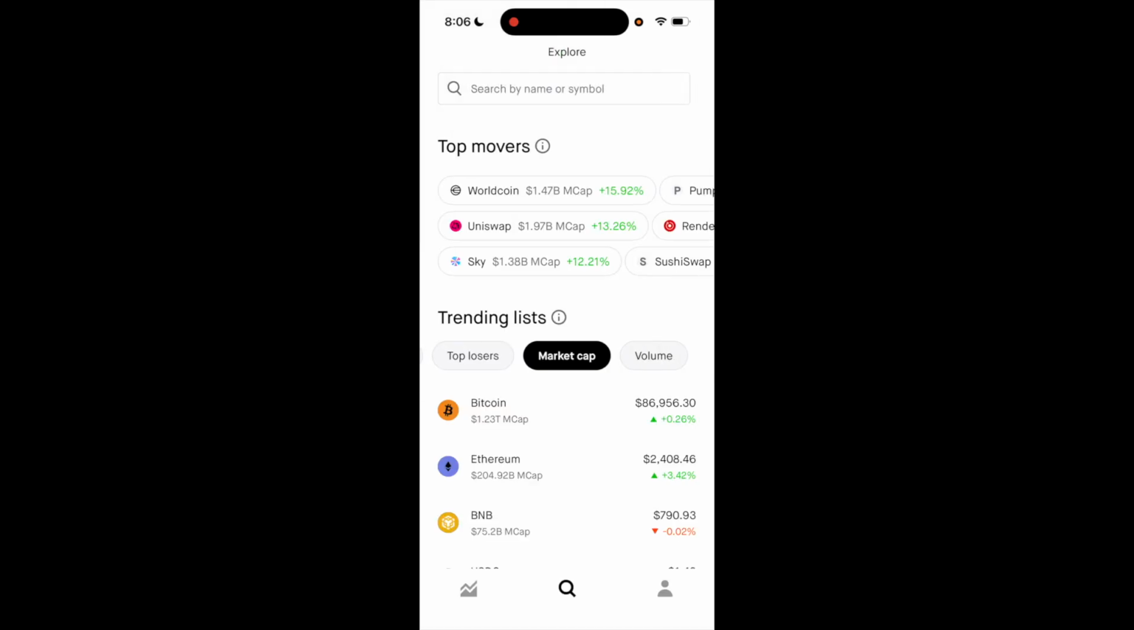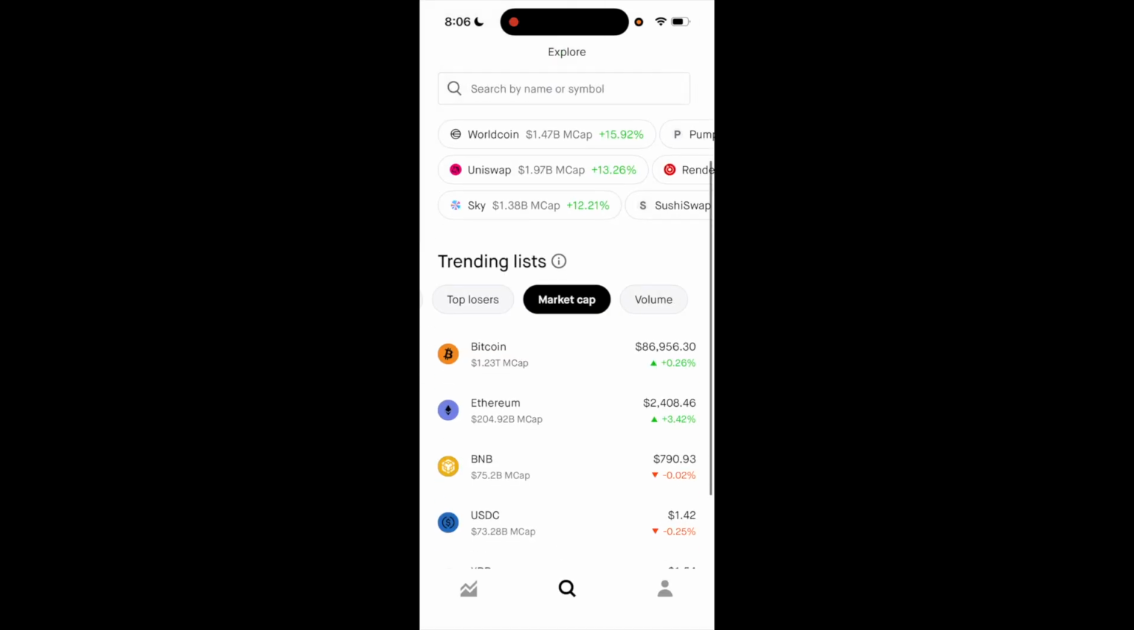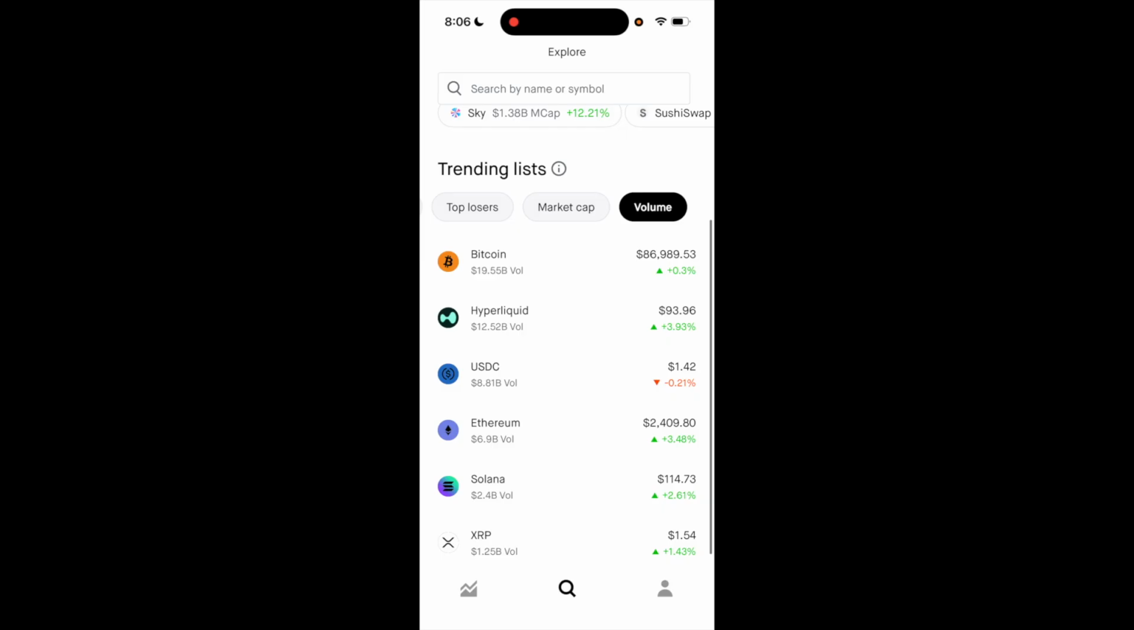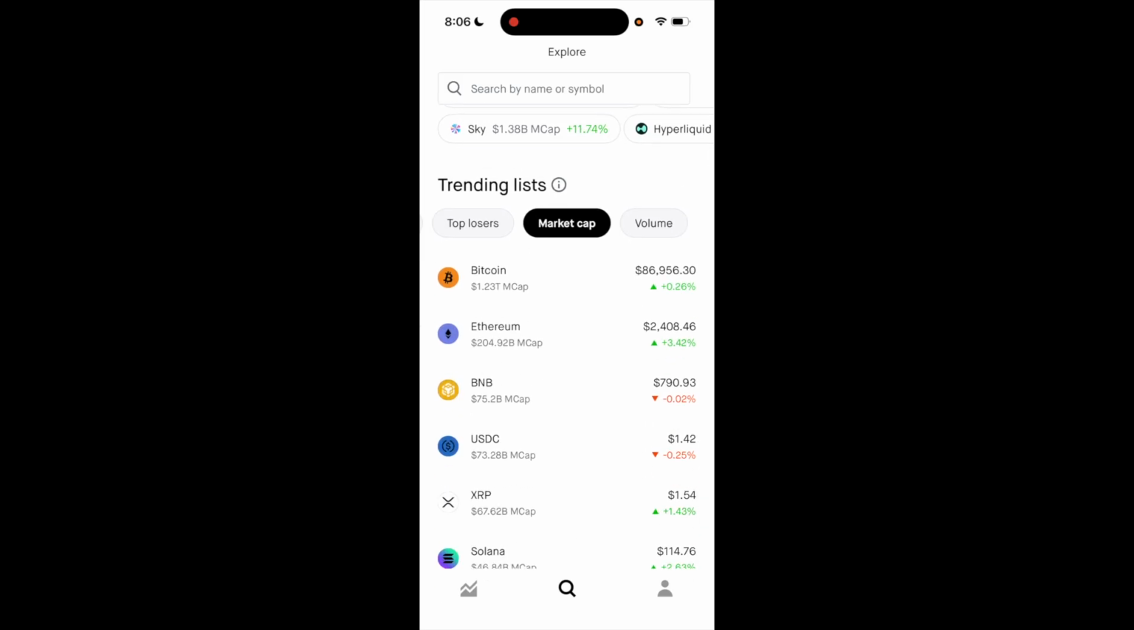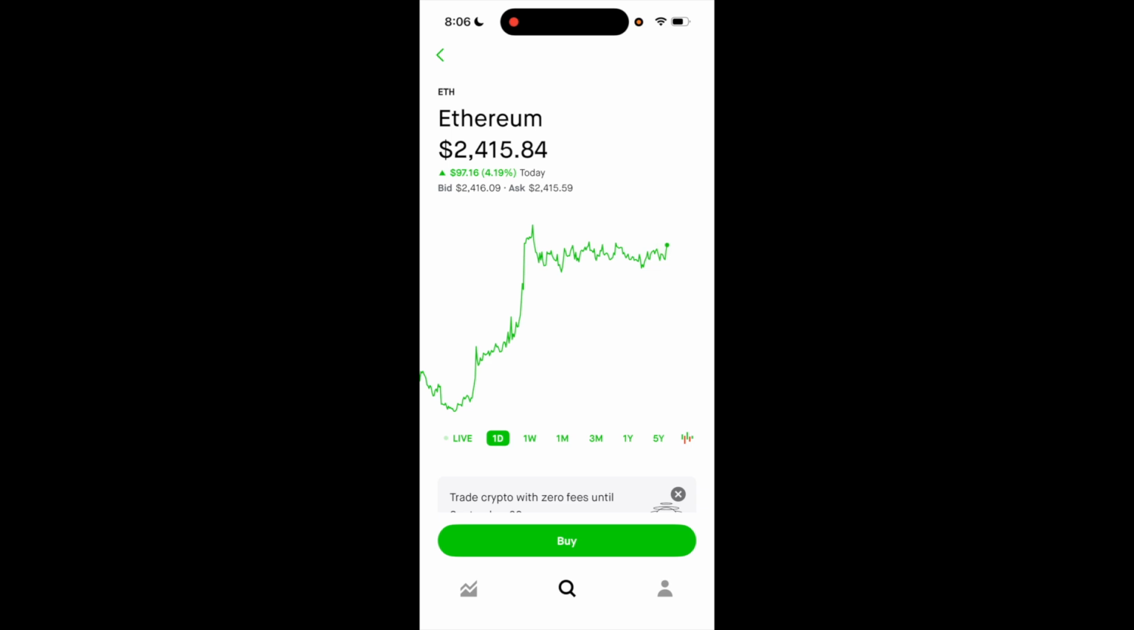Or if you don't want to search it up, maybe you just go to market cap right here where it's number 2. Or under volume, it's number 4 at this moment in time. So if you were to go to market cap and then see Ethereum right here and then select it, it'll bring you to the exact same screen.